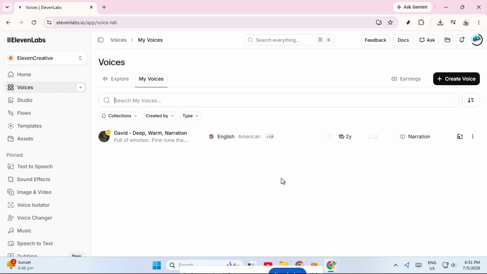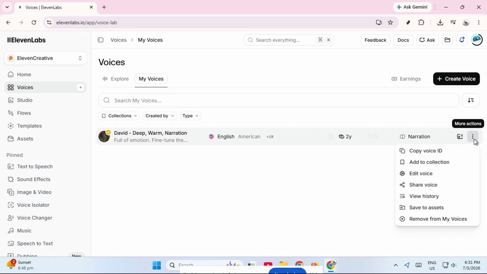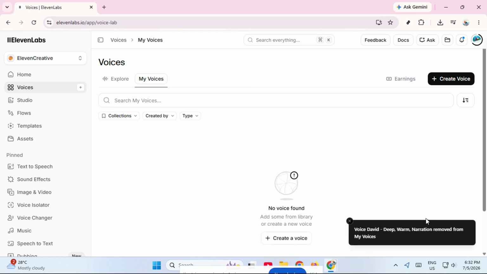Once you've found the voice, look to the right side of that voice entry for the three-dot menu, also called the More Actions button. Click the button next to the voice. A small menu will appear with additional options for that voice. In that menu, click Remove from My Voices. This is the option that removes the voice from your personal voice library.